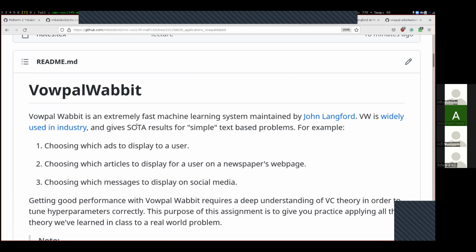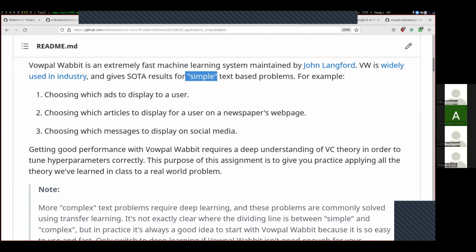The program itself is state of the art for what I would consider to be simple text-based problems. Examples of simple things are, if you're on a web page, determining which ads to display to a user. Every ad company that I know of, where I know their internals, is using Vowpal Wabbit to display their ads. That's why I say it's probably the most profitable library, because ads are the most profitable thing out there. Things like deep learning are not at all suitable to ads.